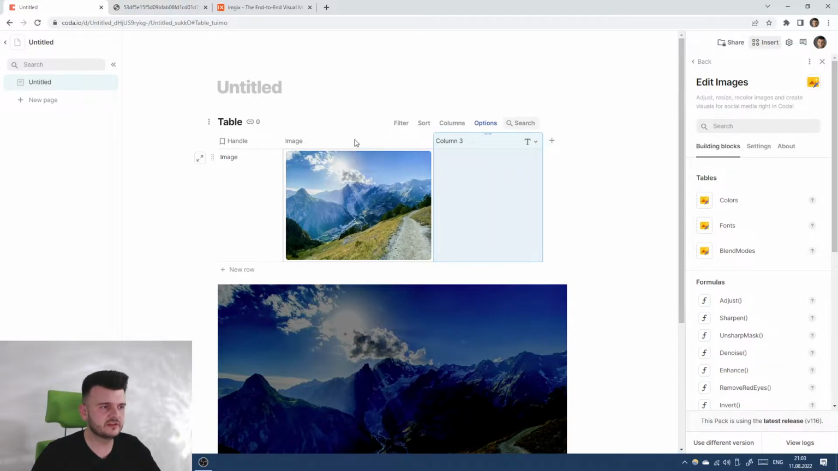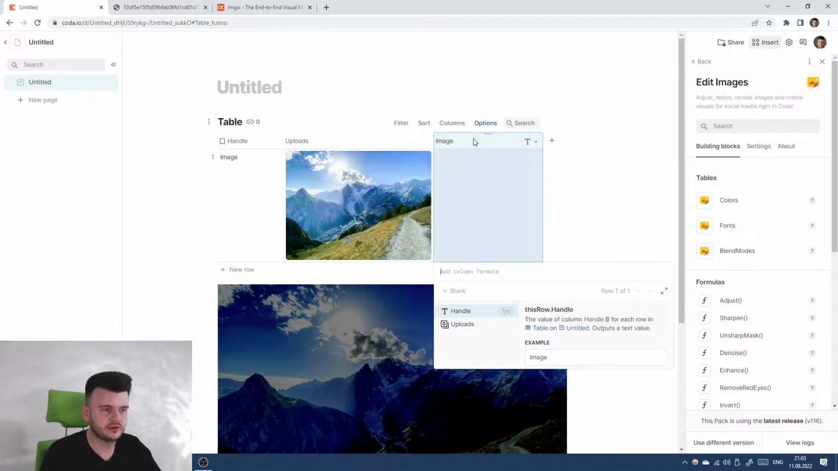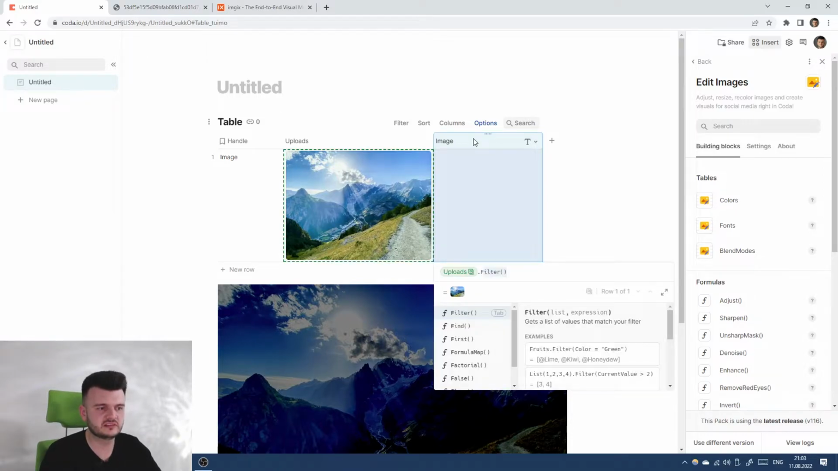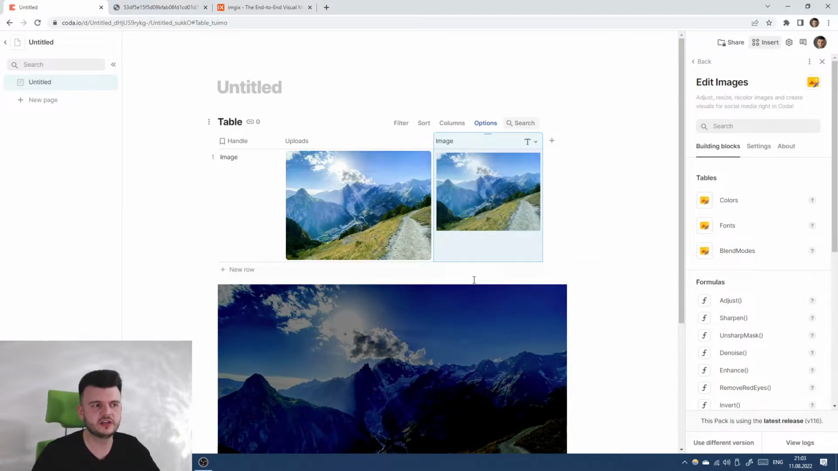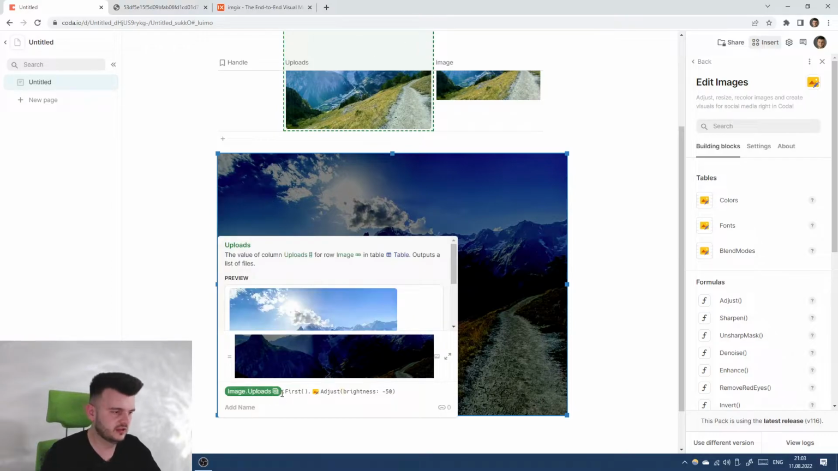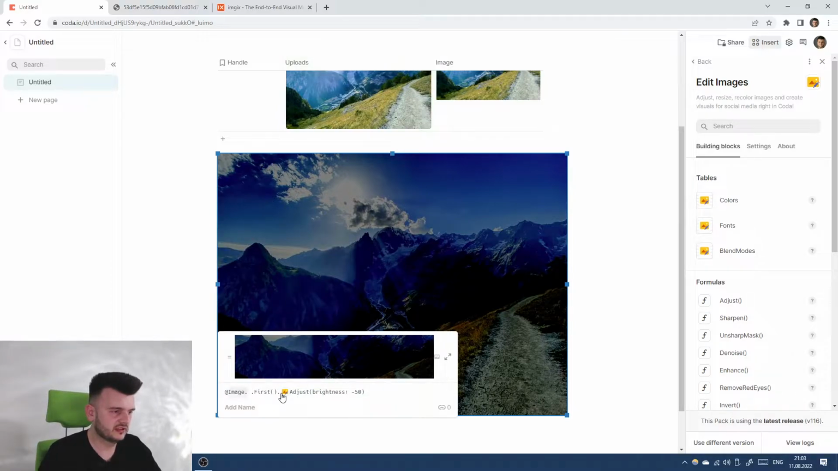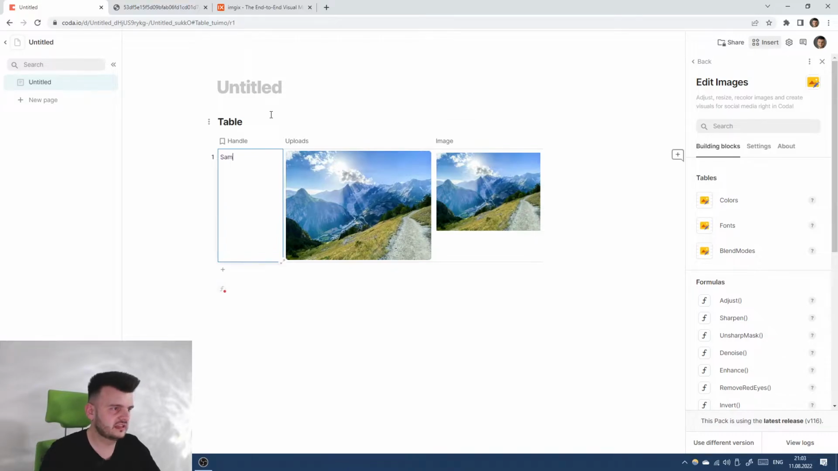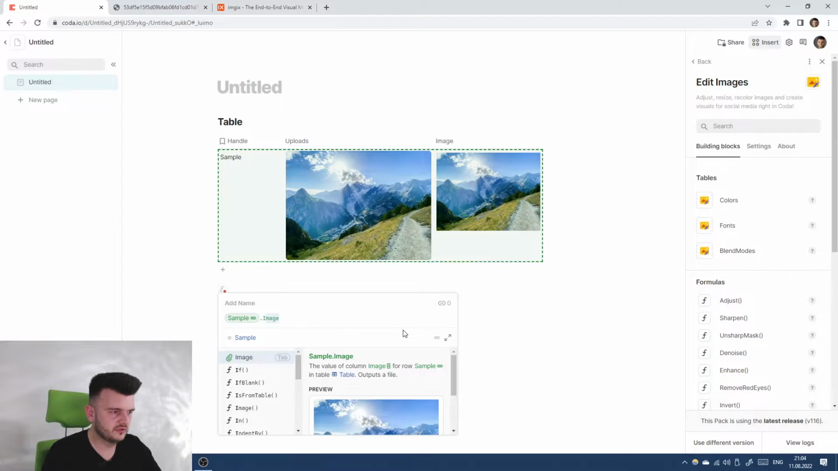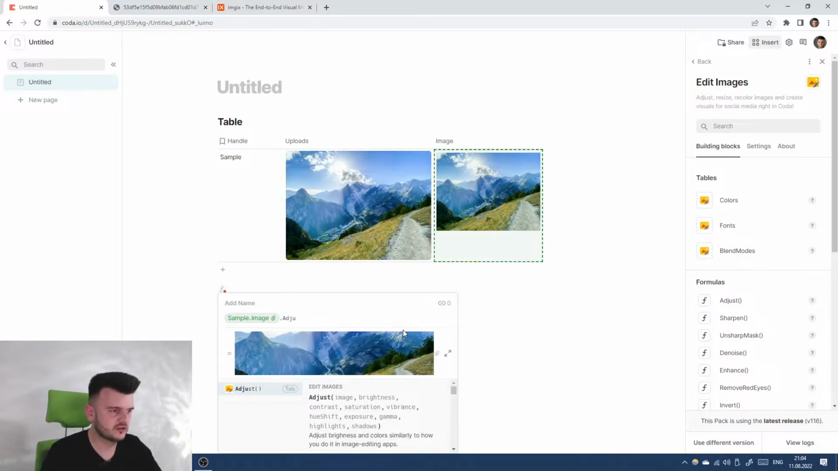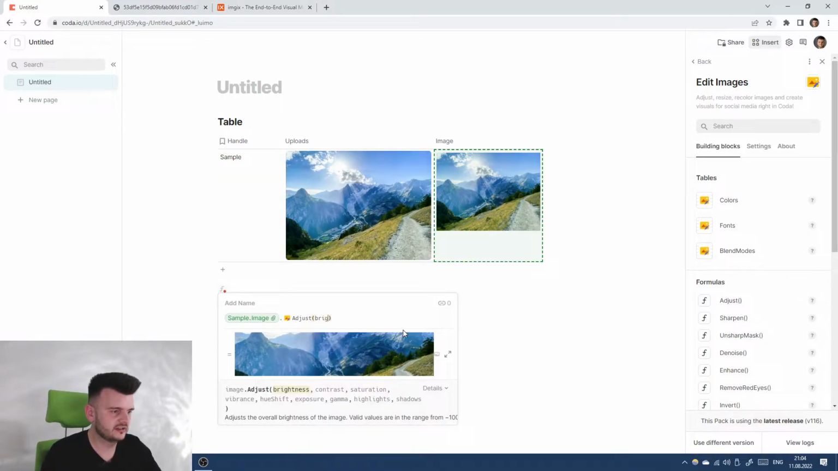Or even better, if you're using an upload column, just make an image uploads column and already prepare the column that says uploads first, and it's going to be your image column that you can then reference. Let's call it not an image, let's call it a sample. So sample image, adjust brightness minus 50.